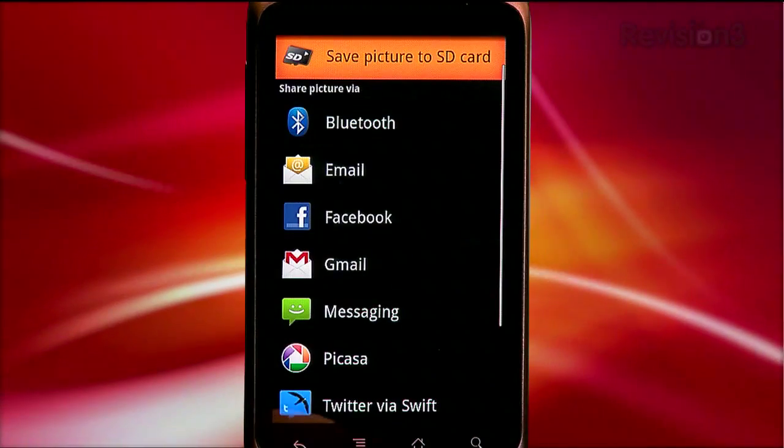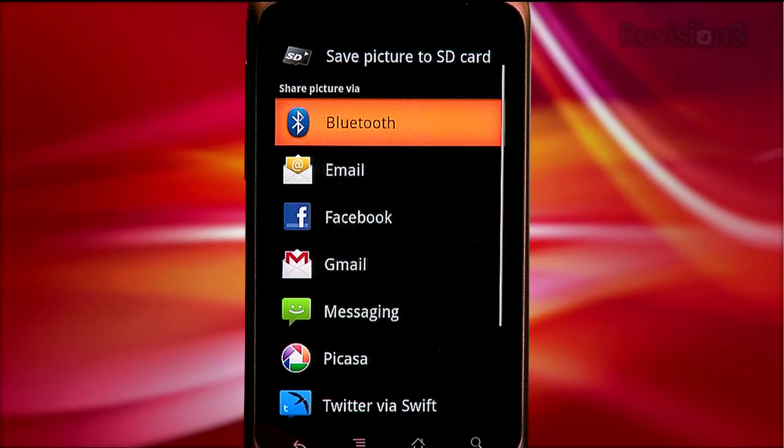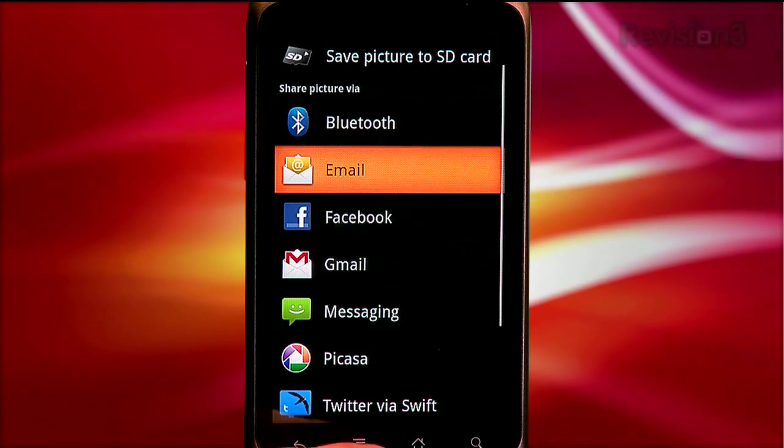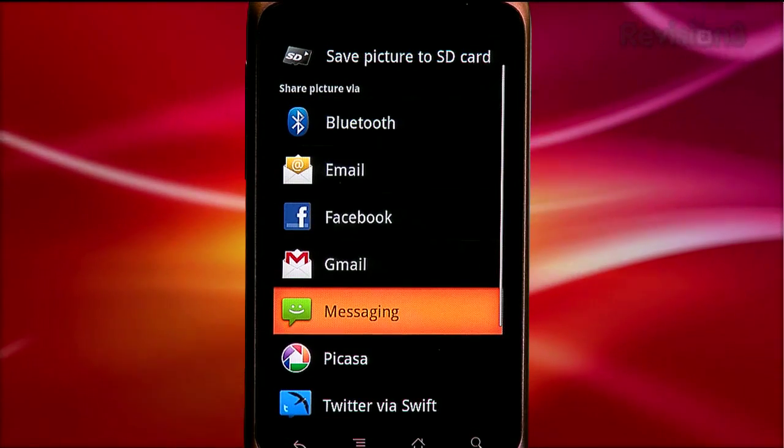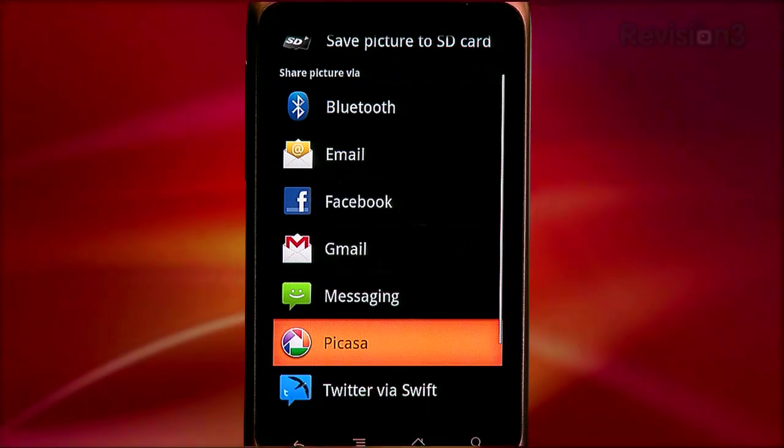Once you're happy with your photo, you can export it, and PicsA gives you a bunch of options. You can save it to your SD card or share it via email, Facebook, SMS, Twitter, or whatever your sharing method is of choice. PicsA is definitely a powerful app and really gives Photoshop a run for its money. Let's see how they compare.